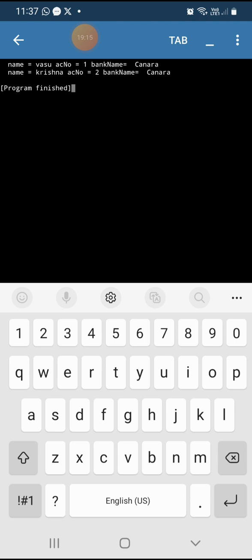So if 50 accounts are there, 50 accounts are displayed with a common bank name, because all the bank accounts have a common bank name. So 50 accounts are there, 50 accounts have the bank name Canara. Okay, but why? Because that Canara is a class variable. Class variable always will be shared along with all objects commonly. Every class variable will be shared along with all objects commonly.